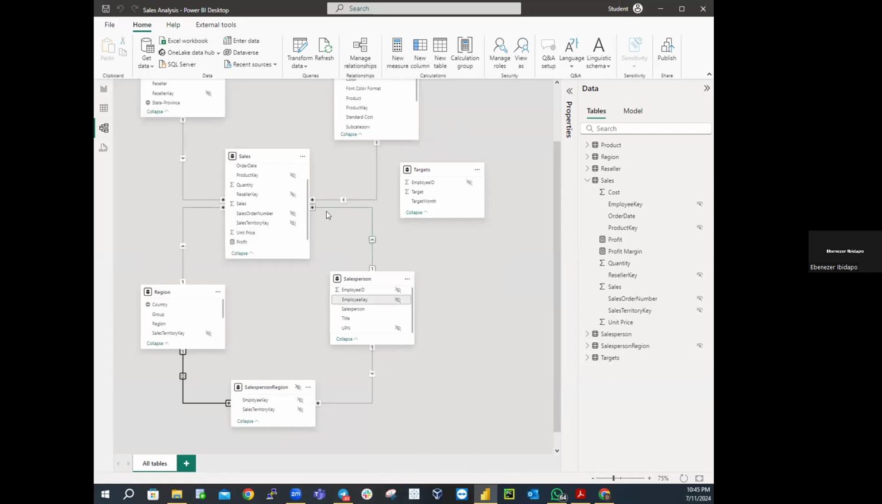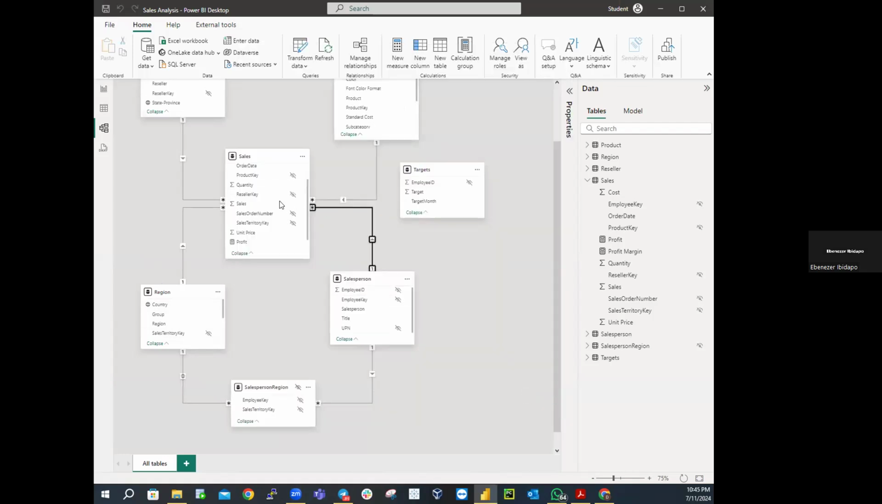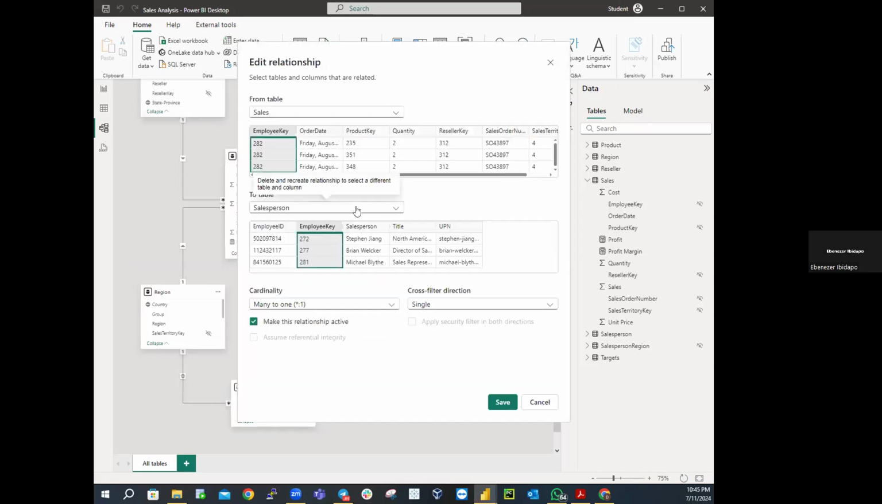Come to the relationship between your sales and salesperson. Double click on the line. Hello, have you done that? Yes, sir. Okay.